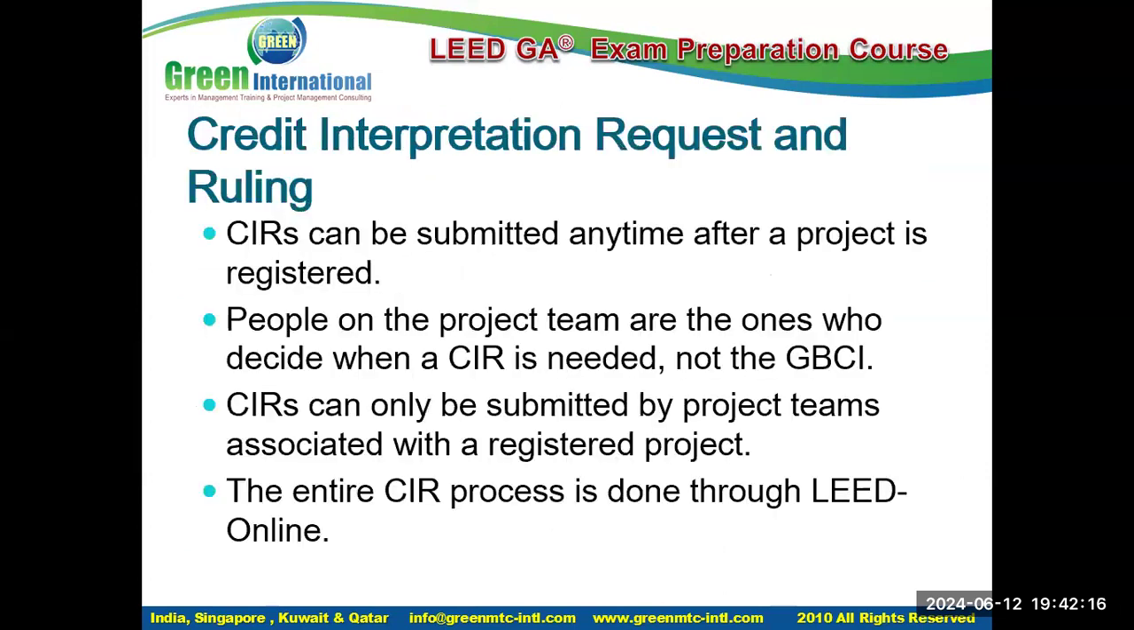Okay, what is CIR? Credit interpretation request. So let's say for some credit you have some doubt, if you are following this method and whether it is acceptable by your GBC or not, or you have some doubt or want to clarify that particular credit, that's called CIR. You can write a CIR, credit interpretation request, but for each CIR you have to fill up a form, right? And you have to pay the fees.